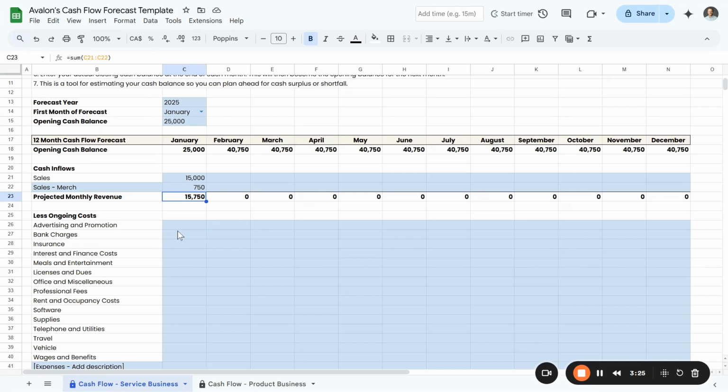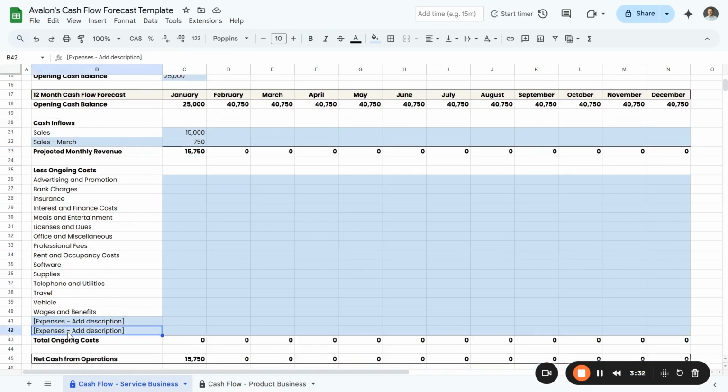So I'll just start typing things in. Again, this is going to be totally dependent on your given situation. And you can add some extra expense types here if you want to as well. So I'll just speed this up, and I'm going to populate this with some fictional information. So you can see there, I've got some estimates for my January ongoing costs.